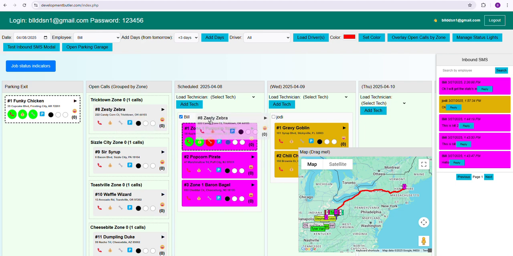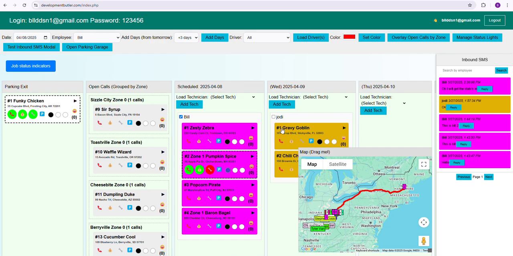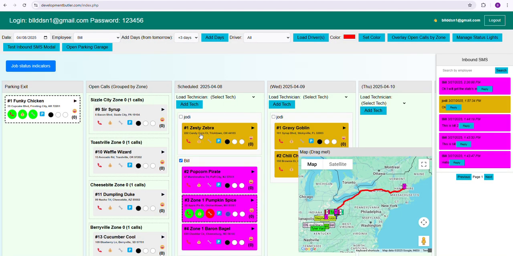So we drag and drop to a new date. That sets an appointment for Zesty Zebra. We open it up. We can edit the information, save changes, saves it all there.